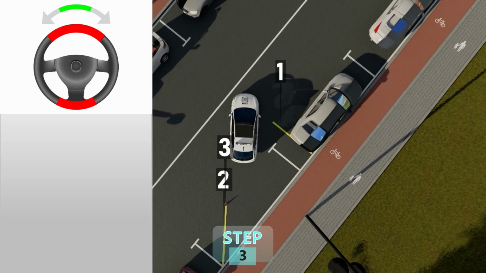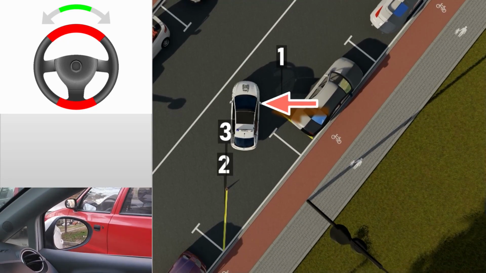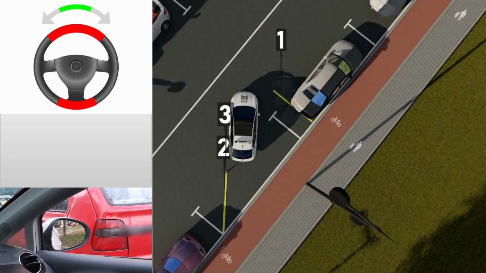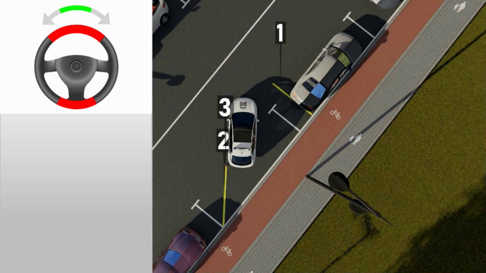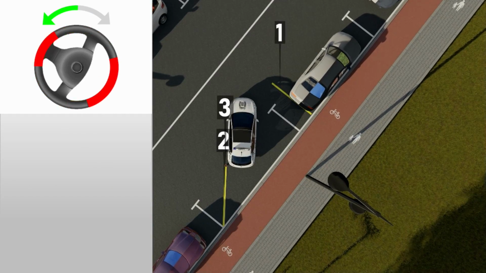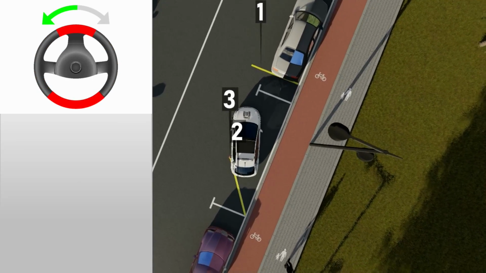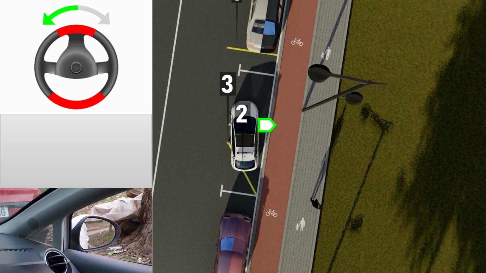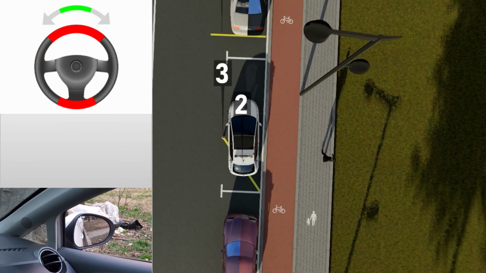Step 3. The driver looks at the right side mirror. When it covers the taillight of the car in front, the driver turns the steering wheel to the left. Now, the car is inside the parking space, and the driver only needs to put it parallel to the curb. For this purpose, it is convenient to use the side mirror. As soon as the car is parallel to the curb, put the steering wheel in the straightforward position.